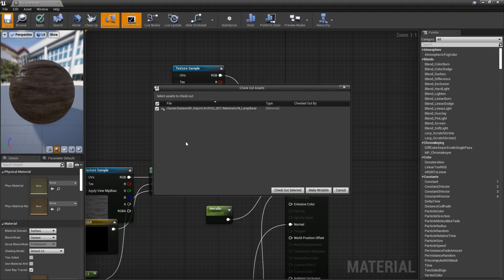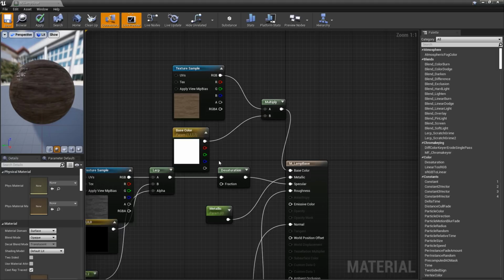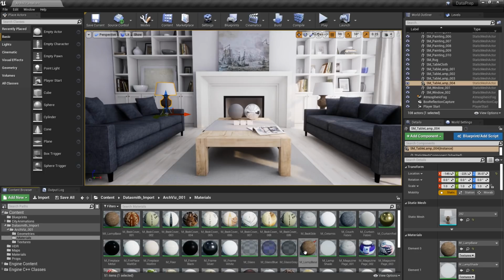And you can see that when we do that, we are asked if we want to check out the asset or simply make it writable. Now keep in mind that if the file is already checked out by someone else, their username will be listed here under checked out by, and the checked out selected button here will be grayed out, so you won't be able to check this out. So I'll go ahead and check out the asset. You can see now that I've closed my material window that I have a little red check mark on that material. And this is letting me know that that asset is currently checked out by me.